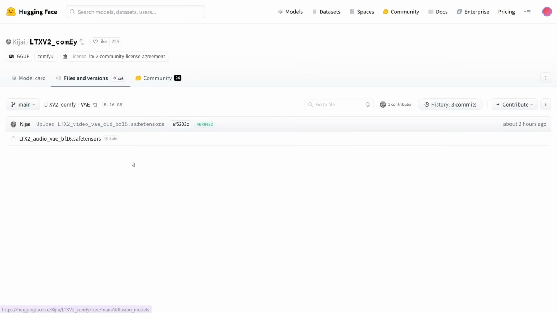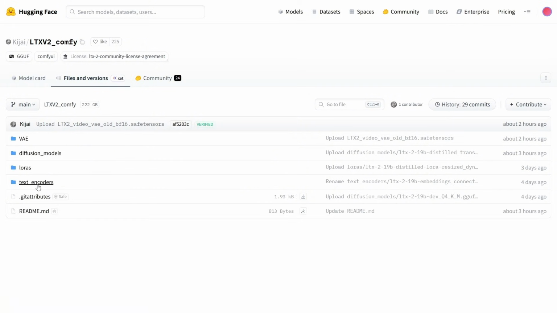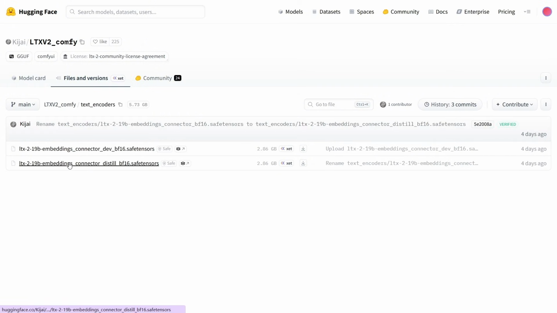For the VAE, notice this. Just about 4 hours ago, Kijai re-uploaded a new version of the video encoder. Then we have our embedding connector. This isn't the main encoder, but an embedding connector. And we are also using the distilled version.